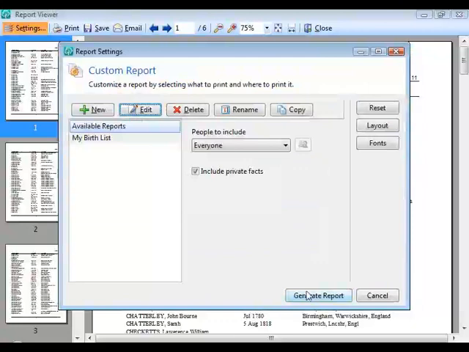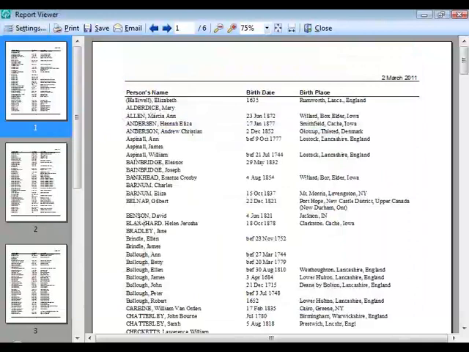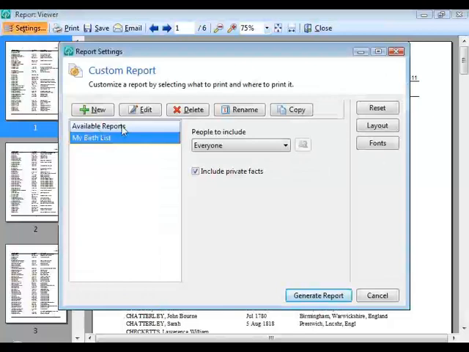Okay, so now, one thing you might also have noticed when we went into here and did this report is that it sorted this report by name. You'll notice that it's got the last name, comma, given name. That's the way it's sorting that. But I can actually go in and change the order that this report sorts in as well. So I'm going to go back into the settings, and I'm going to edit this report again.